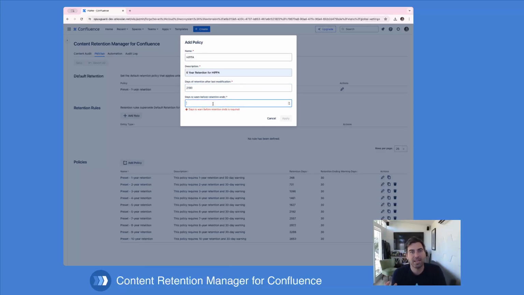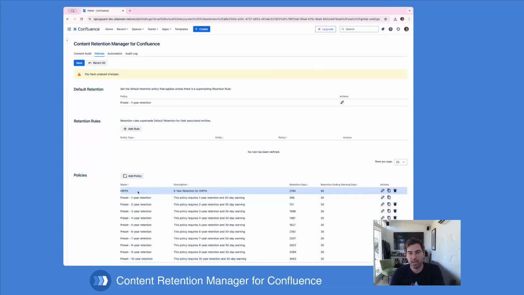Now, I like to have a 90-day warning period beforehand to notify the users and signal on any pages or blog posts that this content is slated to be removed. That allows the user to quickly flag to the admin or pitch an extension to that content. Oops, I put 83. 90. Okay, we're going to apply that. You'll see we've added HIPAA.